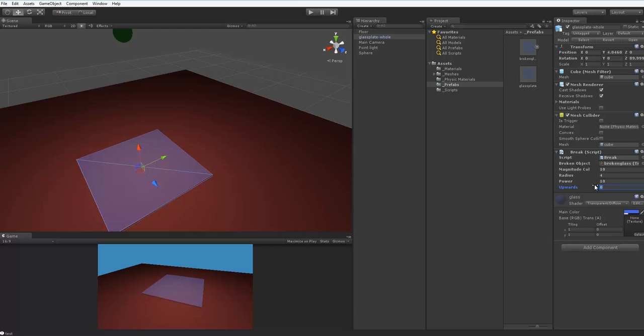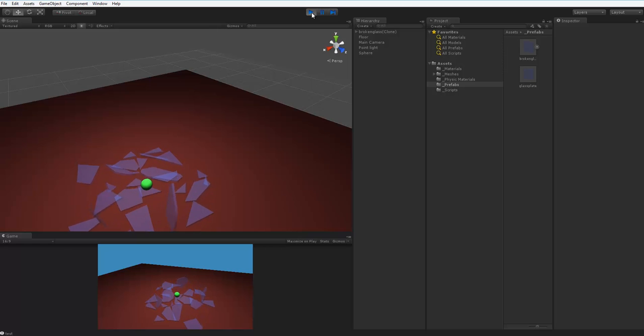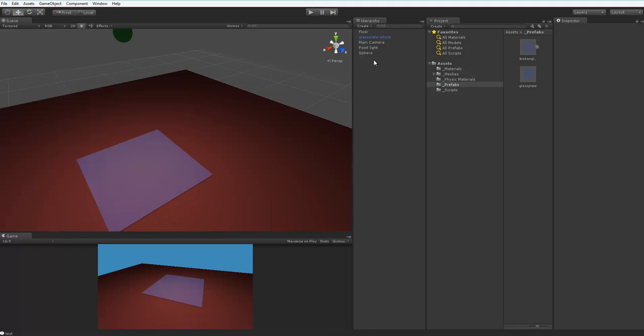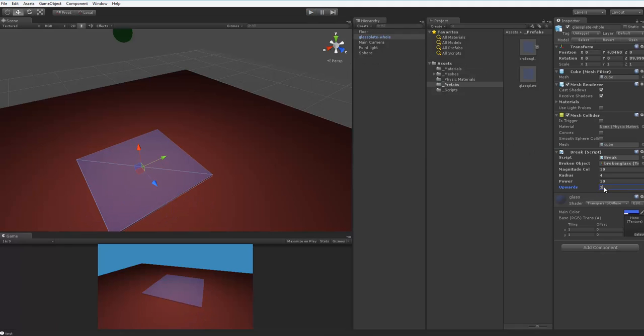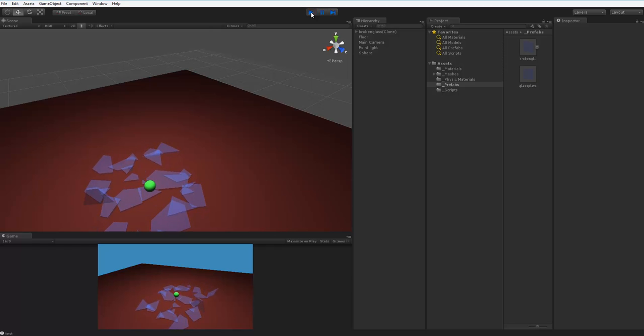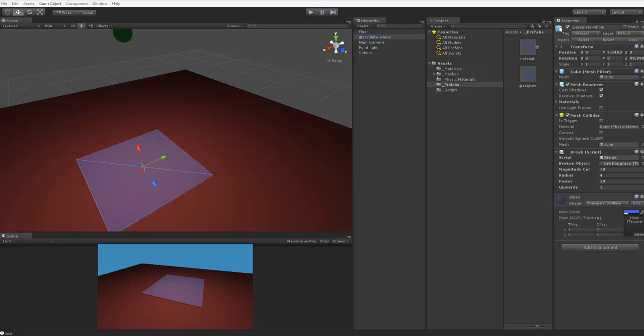So what that does is it rotates the glass a little bit by point of impact. Maybe this is a little bit too much, but maybe if I set it to 1. Maybe just a little bit less. Well, as you can see, it's quite fun to play around with.